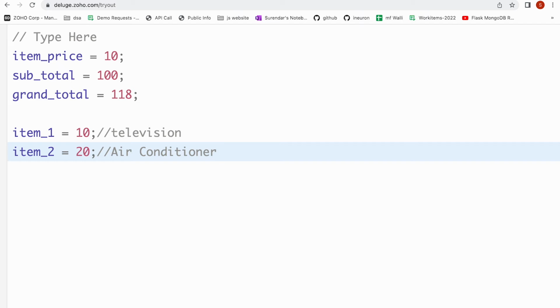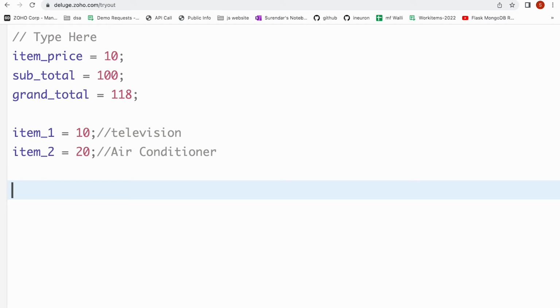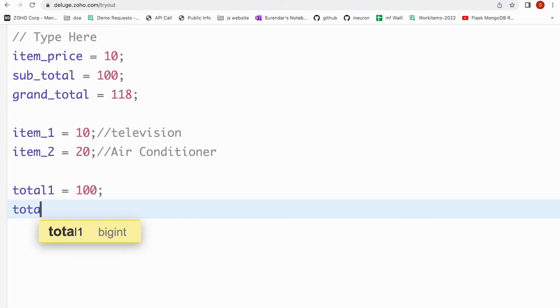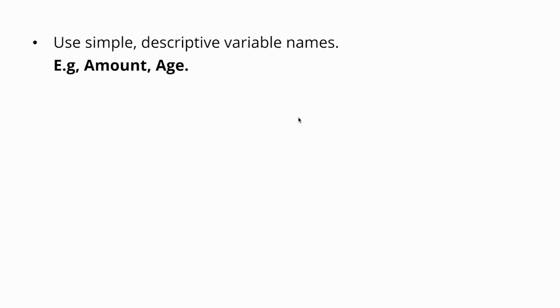Okay. So similarly, for the common mistakes in the same example, we will say total. Total 1 equals 100, which stands for subtotal, and total 2 is equal to 118, which stands for grand total. Although we know it's subtotal and grand total, if this kind of naming convention is followed, it is very difficult for us to go and backtrack that particular variable. Okay, so that is with the variable name.